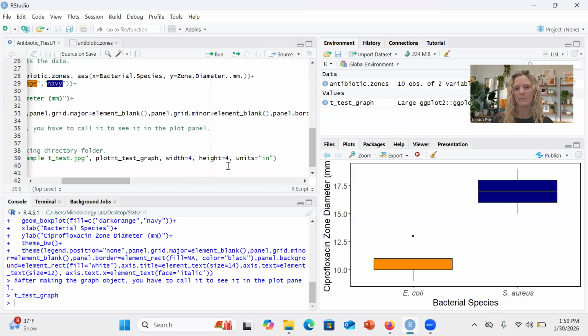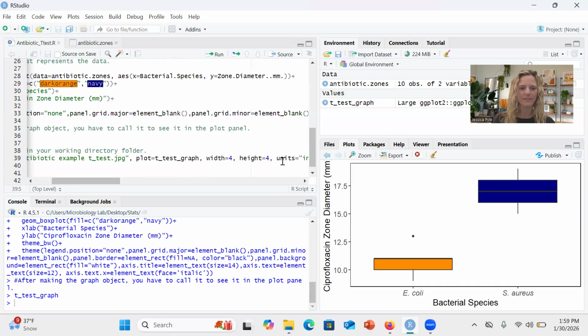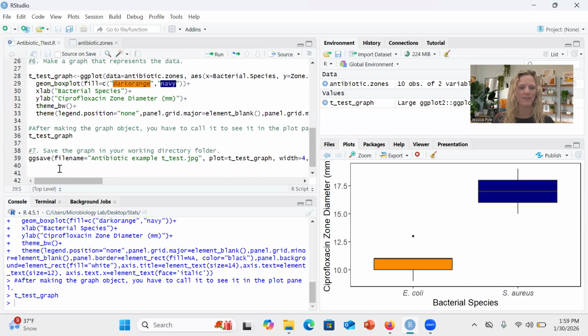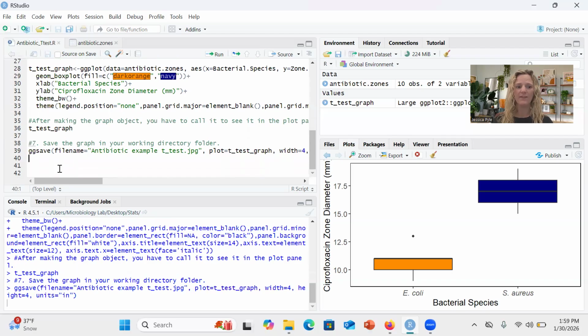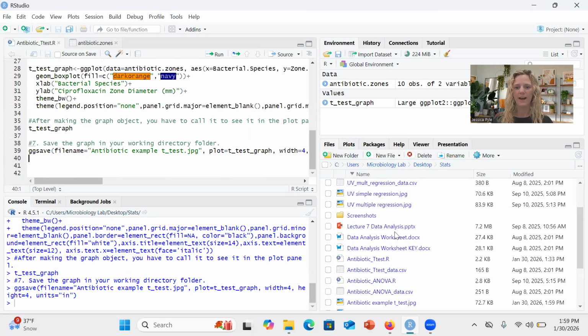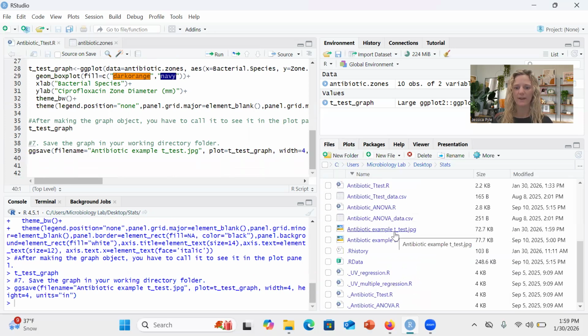You can change these numbers if you're creating a graph that will be displayed in a presentation. Maybe you want to have a larger graph for that purpose. So you can change those dimensions there as you want. So now within this line number 39, I can hit Control-Enter, and I've got a new file saved. Back in my Files pane, I'm able to find that file.